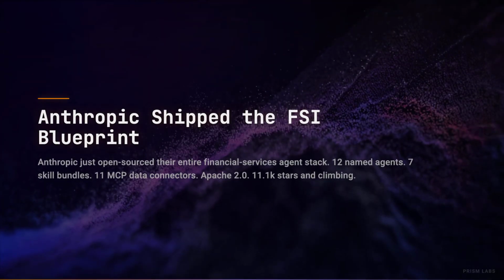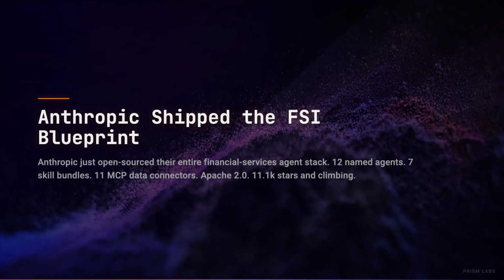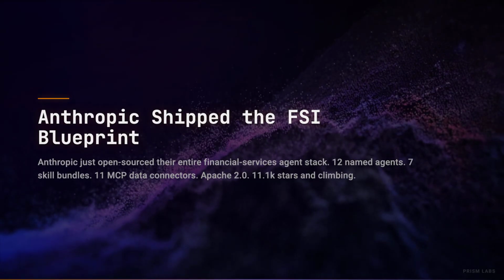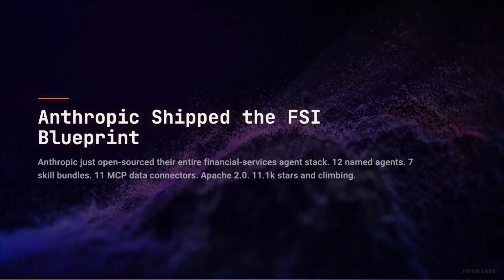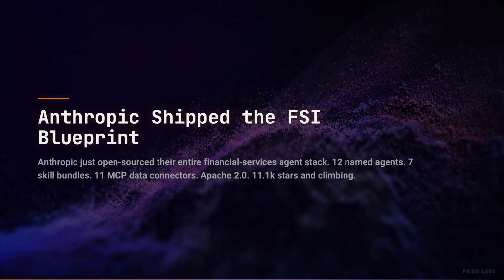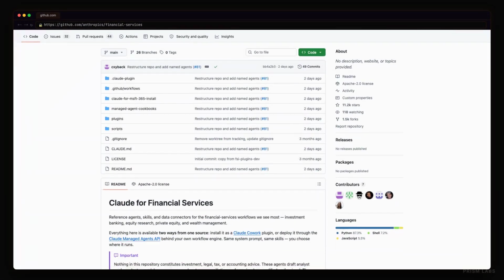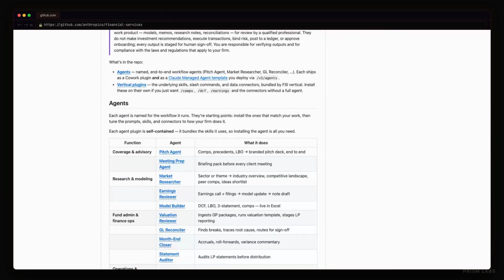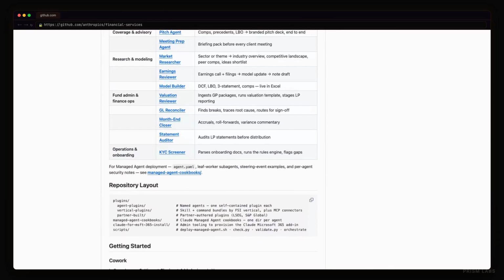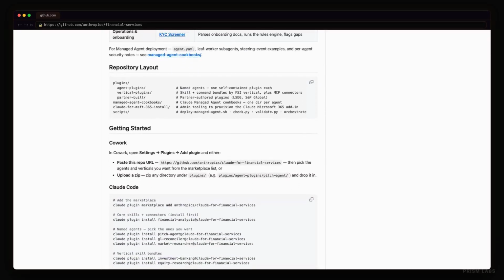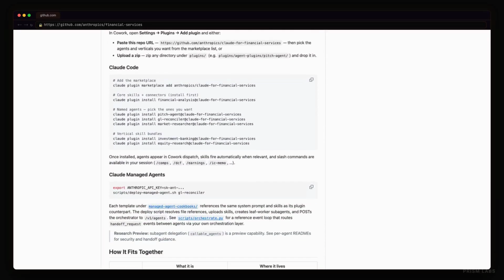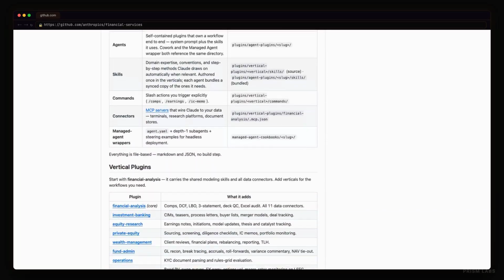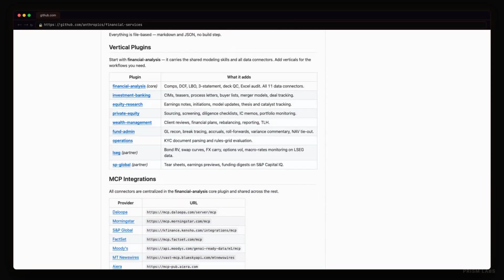Anthropic just open-sourced their entire financial services agent stack: 12 named agents, 7 skill bundles, 11 MCP data connectors, Apache 2.0, 11.1k stars and climbing. This is anthropic/financial-services, Anthropic's official reference implementation for Claude and financial services. The README puts it directly: reference agents, skills, and data connectors for the financial services workflows we see most: investment banking, equity research, private equity, and wealth management.